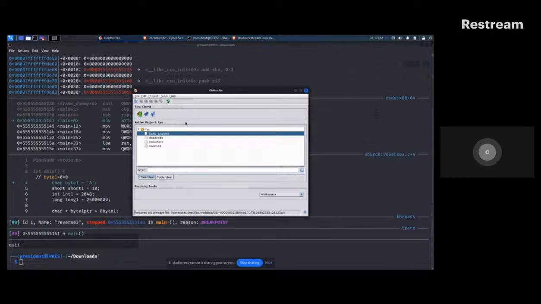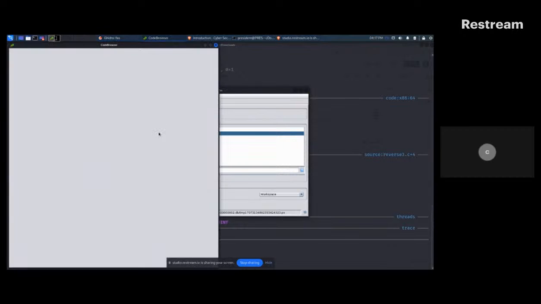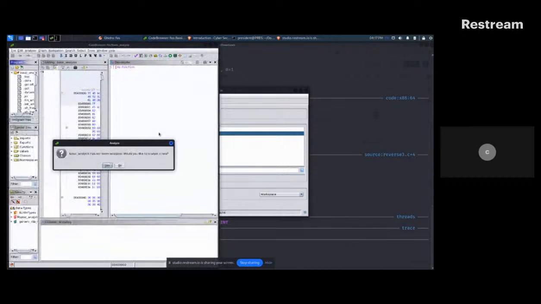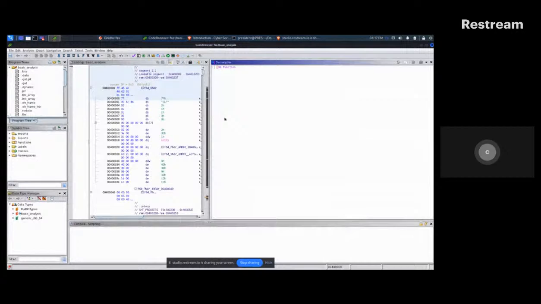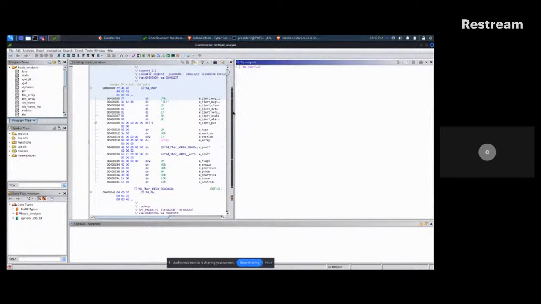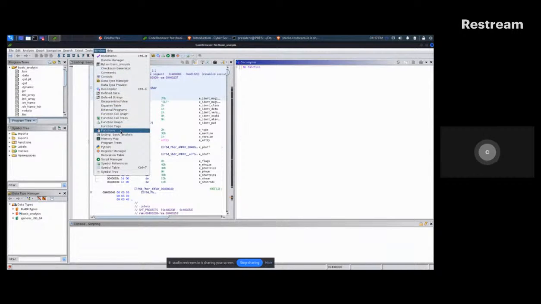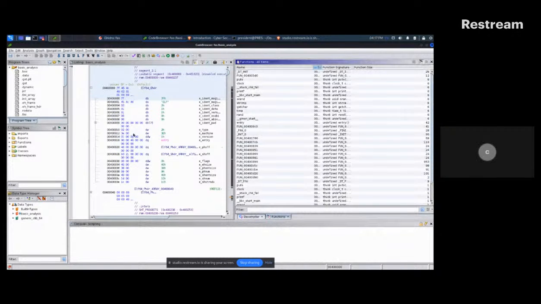All right, next step. I'm not gonna click the dragon. I'm gonna double click on it, and it does the same thing. All right, this step's important. Say yes. Don't ever say no, unless you want to not have Ghidra help you. Then click on window. Click on functions. Bam, now you have your whole working environment set up.